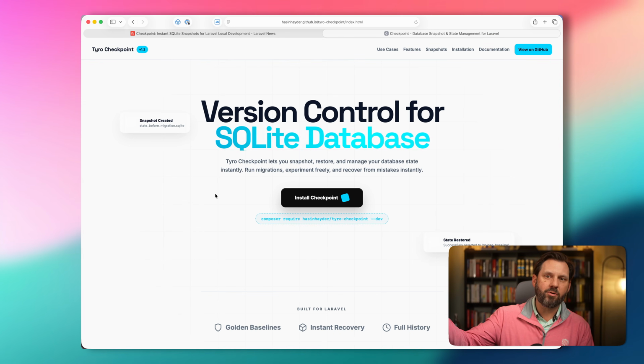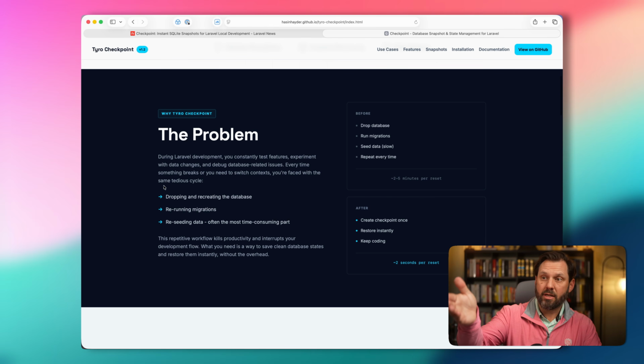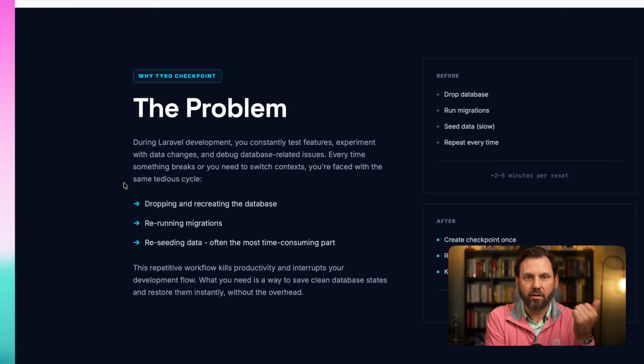And that does come with some benefits, but also some kind of tricky situations. And today I want to talk about this new package called Tyro Checkpoint, and it's version control for your SQLite database. As I scroll down, the problem, this is what this package aims to fix. So it says, during Laravel development, you constantly test features, experiment with data changes, and debug database-related issues. Every time something breaks or you need to switch context, you're faced with the same tedious cycle: dropping and recreating the database, rerunning migrations, reseeding data, often the most time-consuming part.